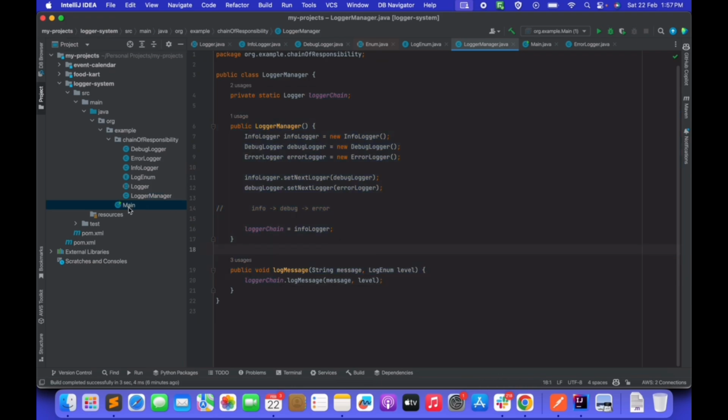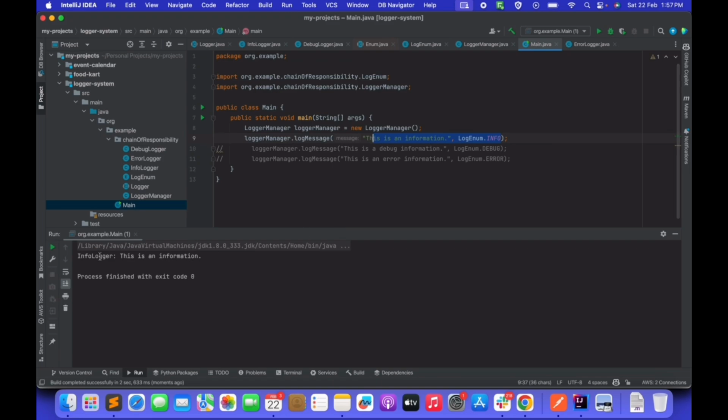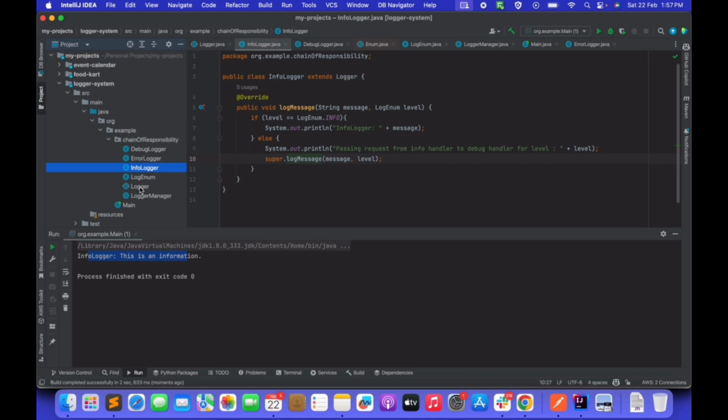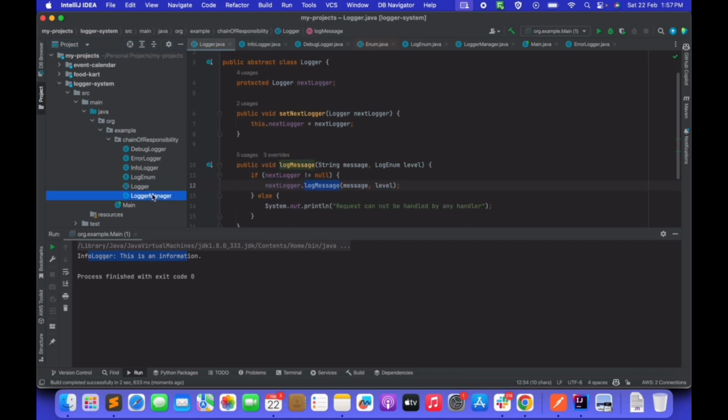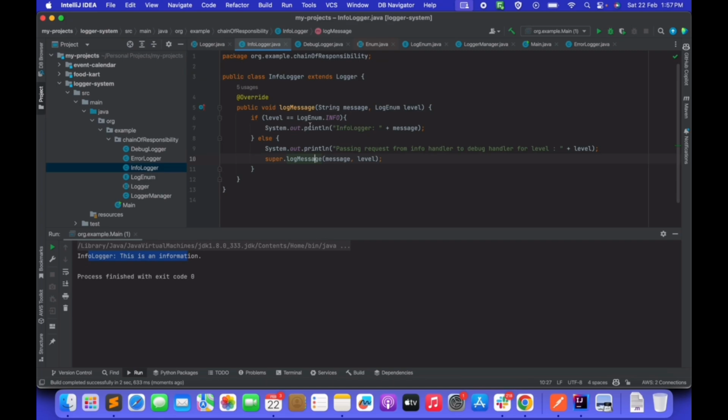Let's go to the main file and try to execute some use cases. Let's first try to print the info. So we got the info message, this is an information. That is the very first level of our chain, as we have declared over here also. My starting point is the info, so it came here and printed the log.